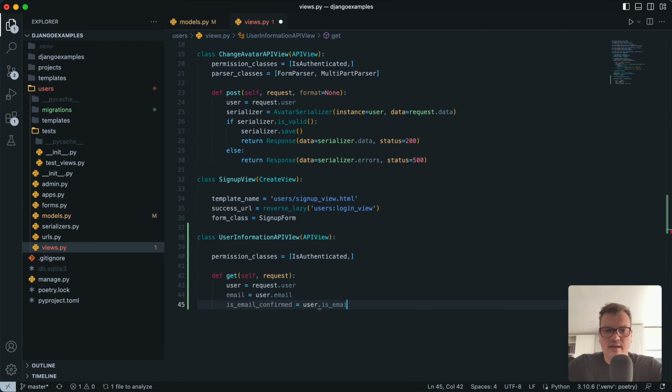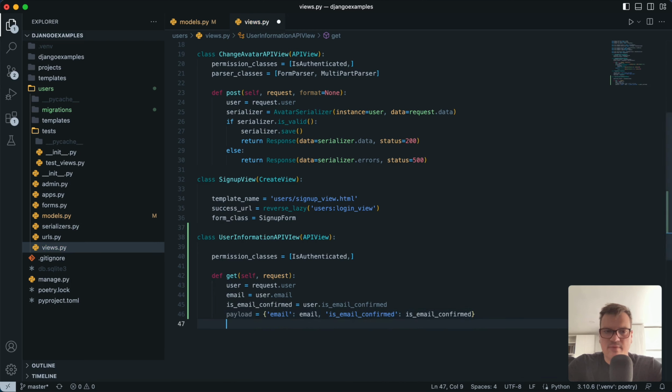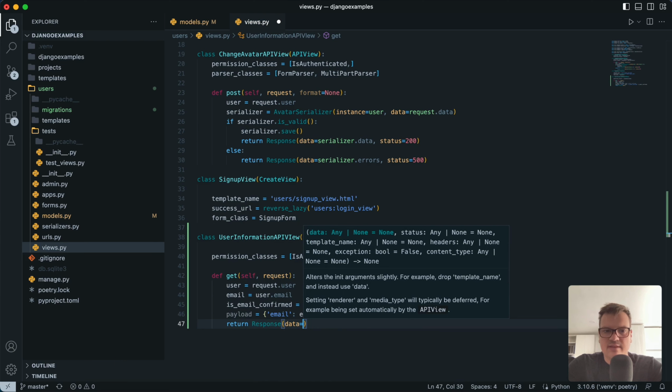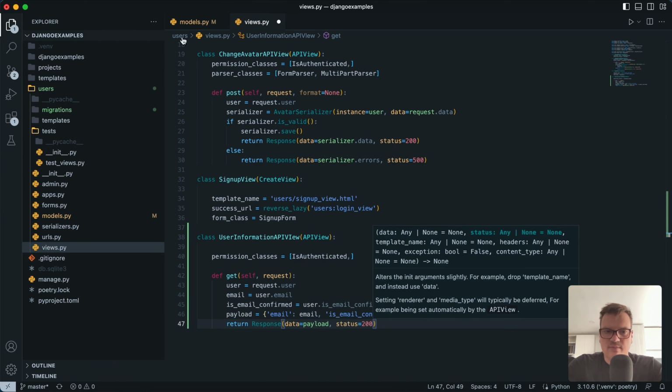So is email confirmed. And now we will have a payload. So we have here a normal object where we have email, which is an email, and is email confirmed. And here we provide this email confirm property. So now we will return response, where we have data of payload, and the status would be 200. So this would be user information API view.